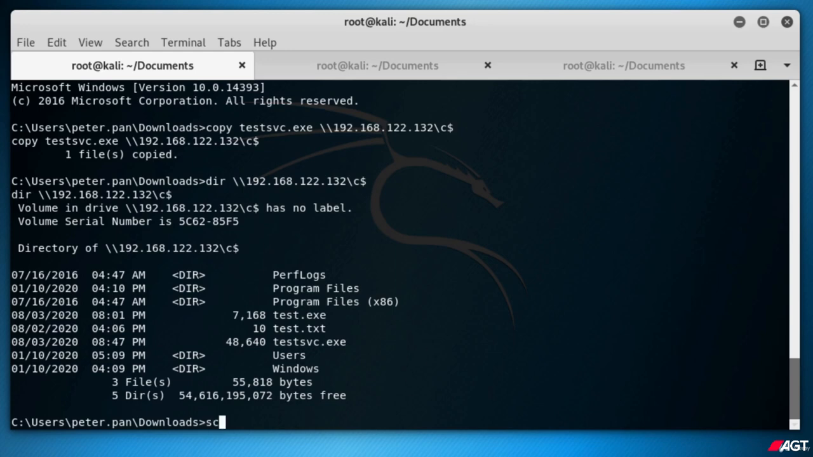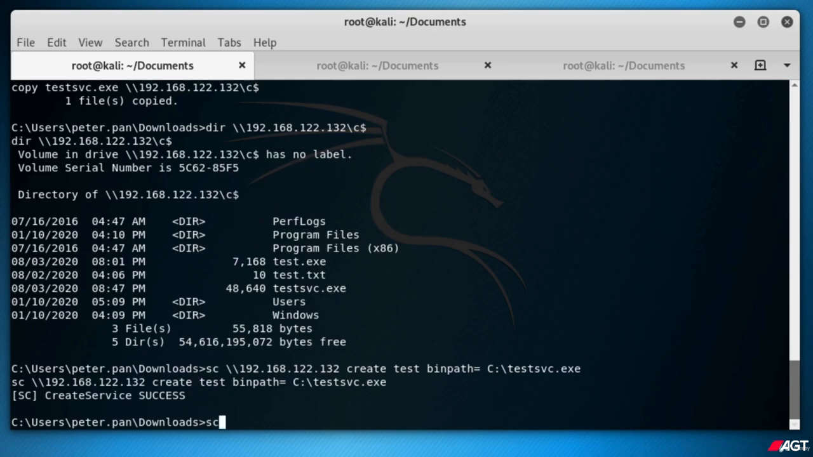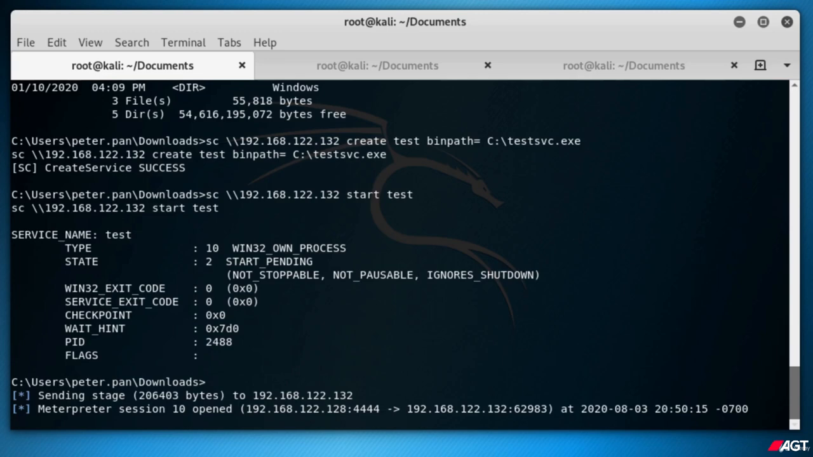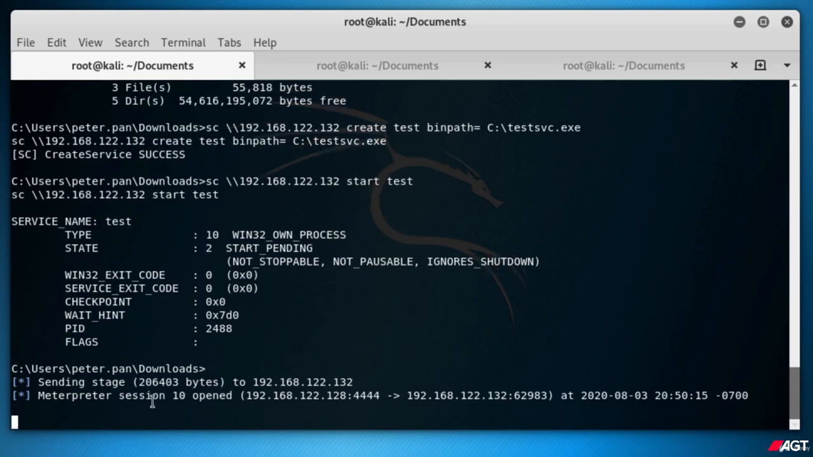Now let's create a service on the remote target that we want to lateral to. And we'll set the bin path to the following. Now let's run the service remotely so that it will execute the executable file test service so that we could get a new session. Looks like a session popped up.